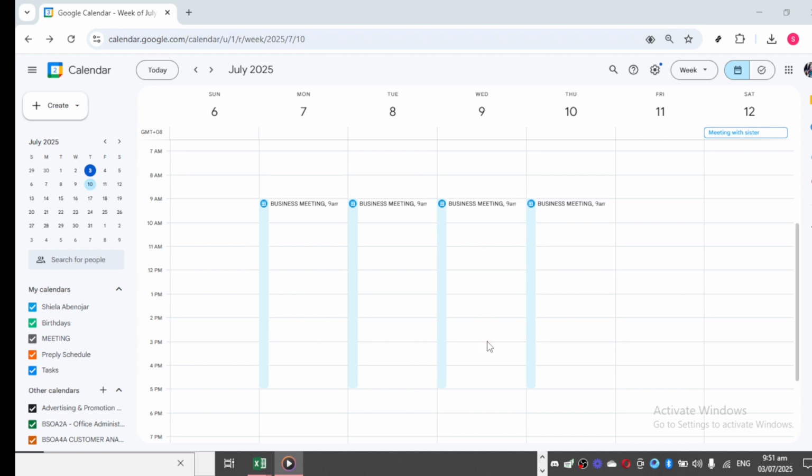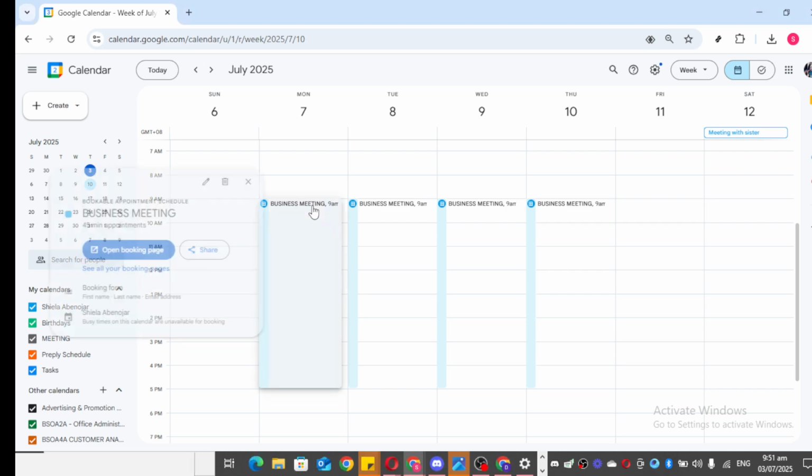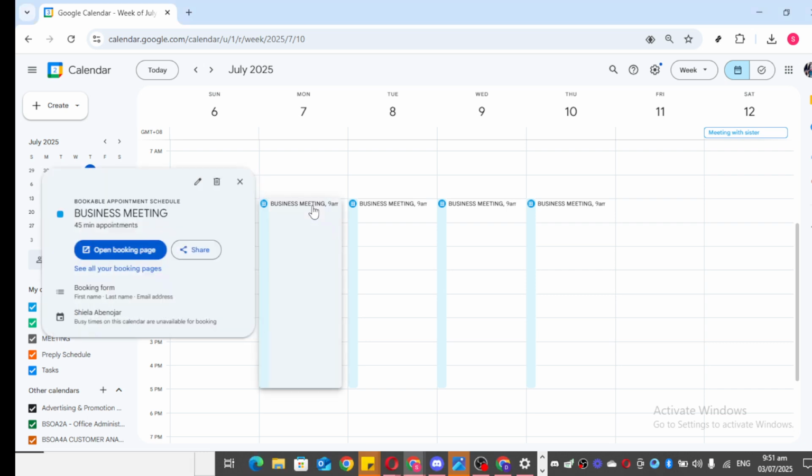Next, locate the appointment schedule that you want to edit. Take a moment to scroll through your calendar and find the specific event that needs some changes. Once you've identified it, give it a simple click. This will open up a small preview of your event details. In this preview window, you'll see a pencil icon. This is your edit button. Click on that edit icon and it will take you to a more detailed view of your appointment.